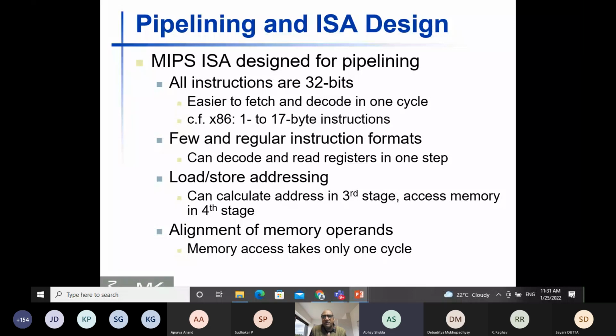And then they are limited to very few formats, as we have seen: the R format, the I format, and the jump format, only a few formats. So even designing the decoder is simpler. Decoding is easier, and the decoder circuit will also be simpler. That way, the MIPS architecture, because of 32 bits, makes it easier.